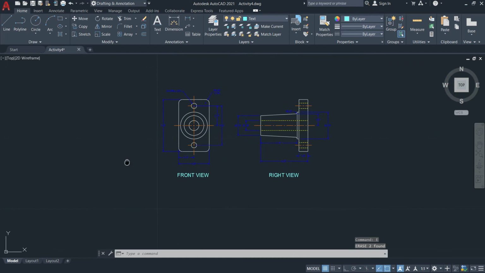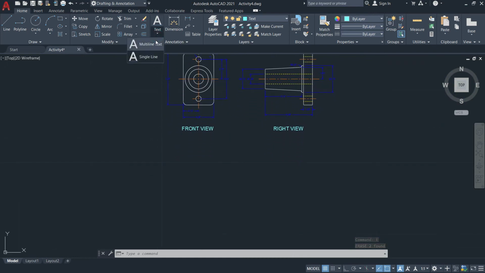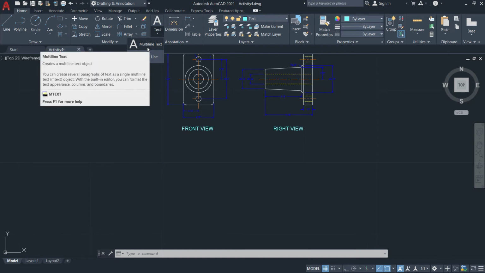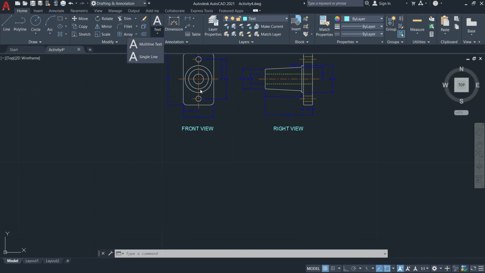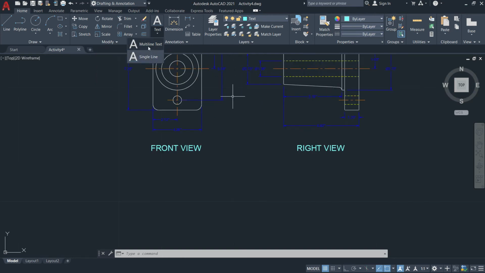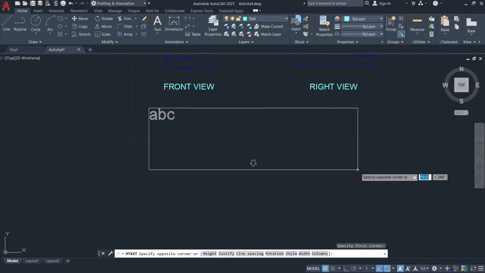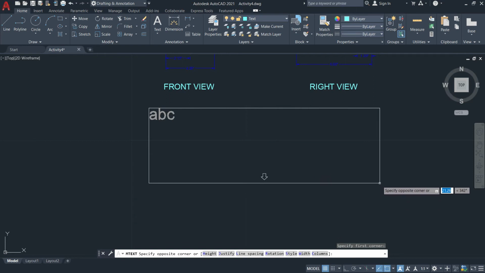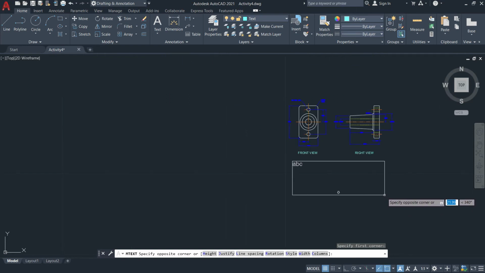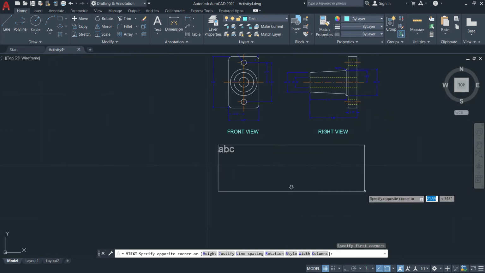Okay, so let us add multi-line text. So let's try multi-line text. We will be adding some notes probably for this particular drawing. So I'll just select multi-line text. The procedure will be as follows: multi-line text, and then you need to draw a text box. Let's say any measurement for the text box. So let's say this one.